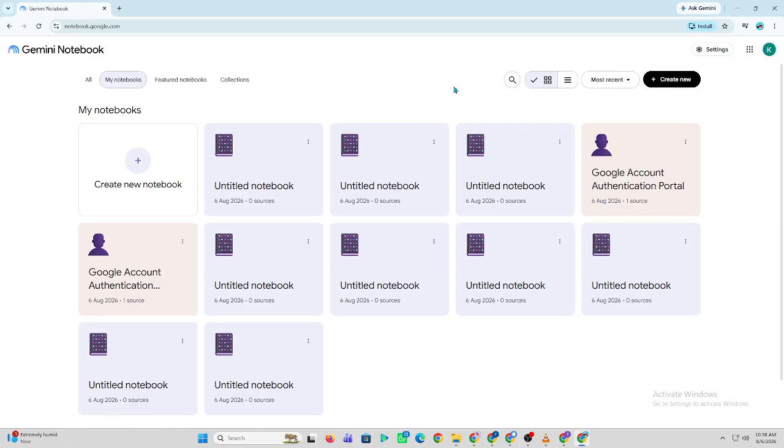Next, make sure your notebook contains high-quality and relevant sources. I mean, better source material usually helps NotebookLM provide more useful responses. Before asking questions, organize your documents clearly and remove any outdated or unnecessary files.